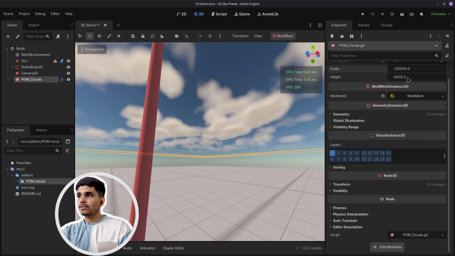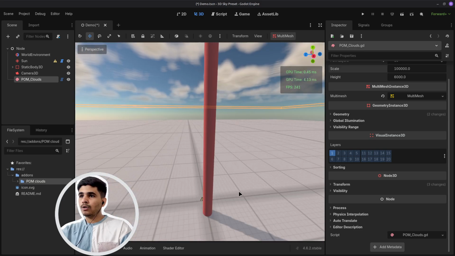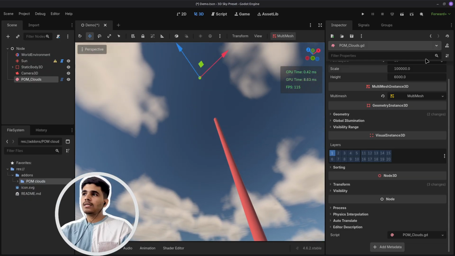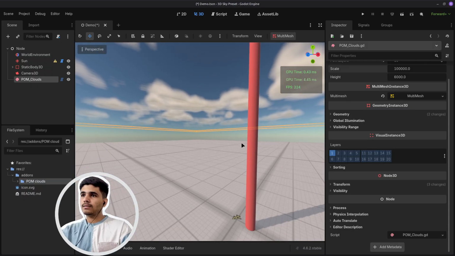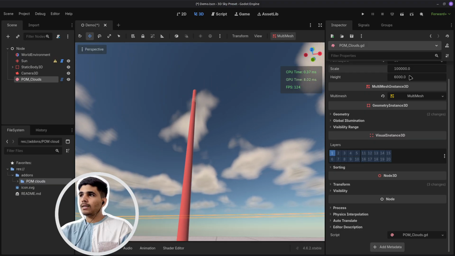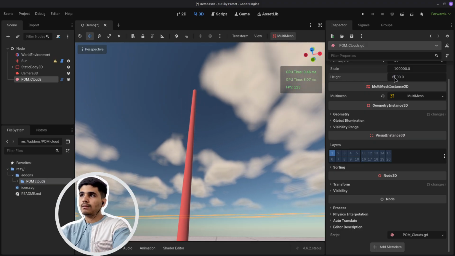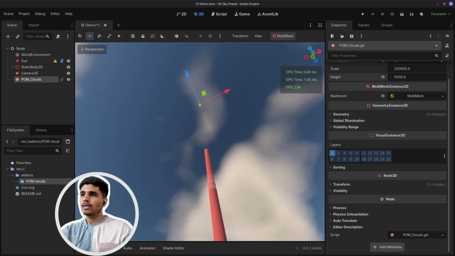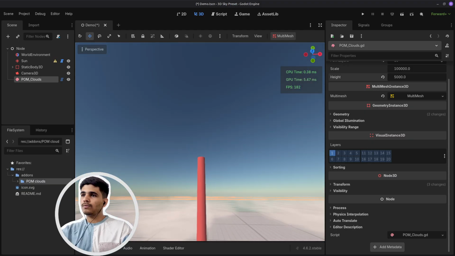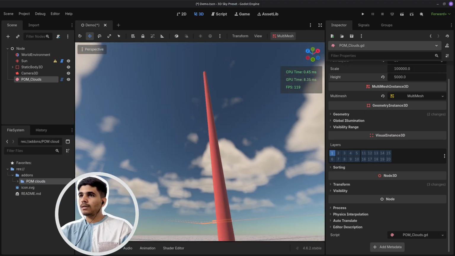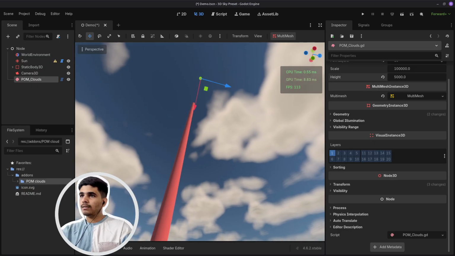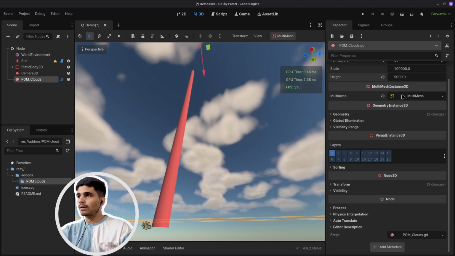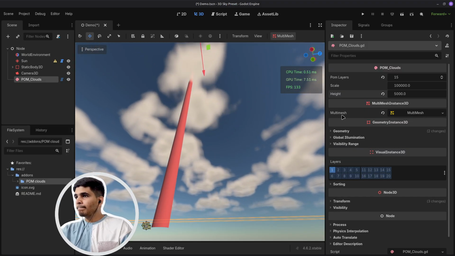And now this is our height. This is the height from our world origin. This is our world origin, and this is 6,000 height. And we can change it here. Let's say I want to make it 5,000. And now you can see our pole is on top of the clouds. And as you can see, the textures are working fine.